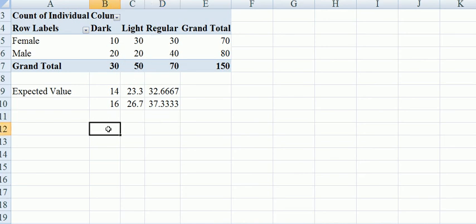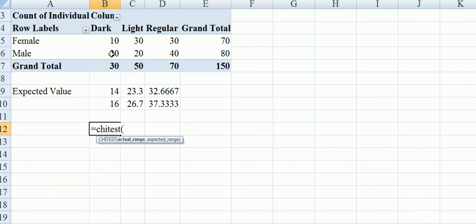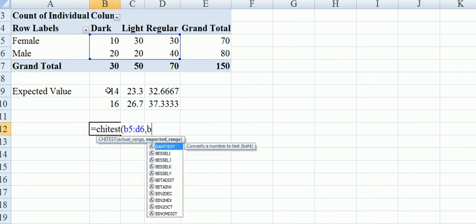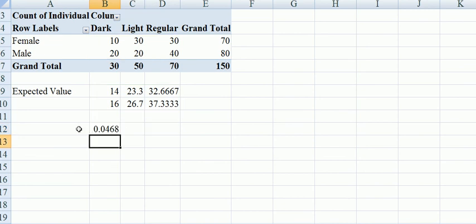which we are now going to compare with the observed values from before. So we enter the formula into Excel, which is equals CHISQ.TEST. Now we need two sets of values. First of all, we put in the observed values. The top left-hand corner is B5, colon, to the bottom right-hand, which is D6, comma. Now the expected values, so the first one is B9, colon, the last one, D10, and then we press enter. And this is our p-value.